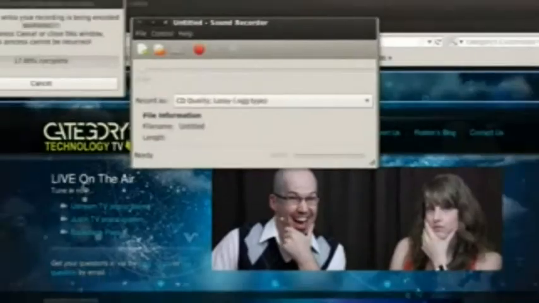So what I'll do is quickly record. Now I've got a built-in microphone on my laptop. Terrible sound, but for the sake of the demonstration, we can use that. You can plug in a microphone to get better quality sound. So here we're going to use Sound Recorder to create the voiceover of this tutorial.